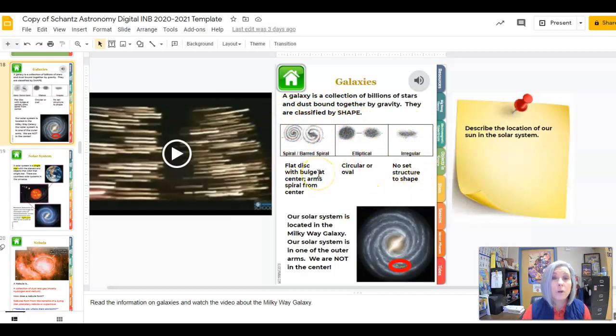Now, the spiral is what the Milky Way galaxy is. It has a central bulge, and then it's got arms that go around it. If it's like a flattened oval or circle, it's an elliptical. And the ones that have really just a scattering of stars, where they're just kind of clumped together, that would be considered irregular. Now, you have to know, where is our solar system located in the entire Milky Way galaxy?